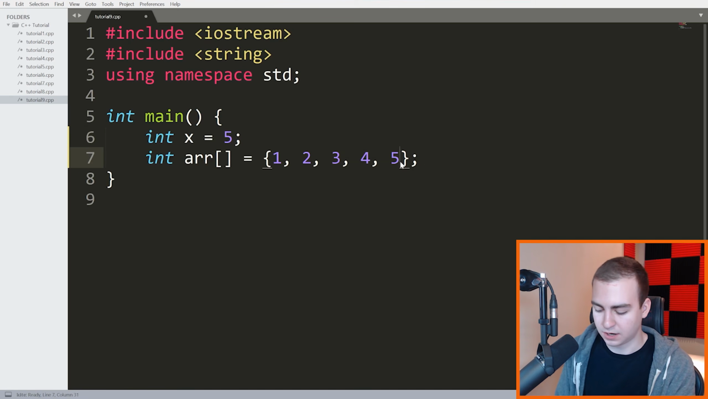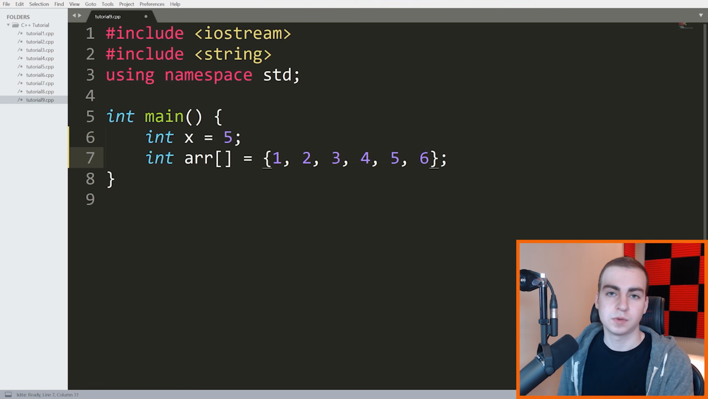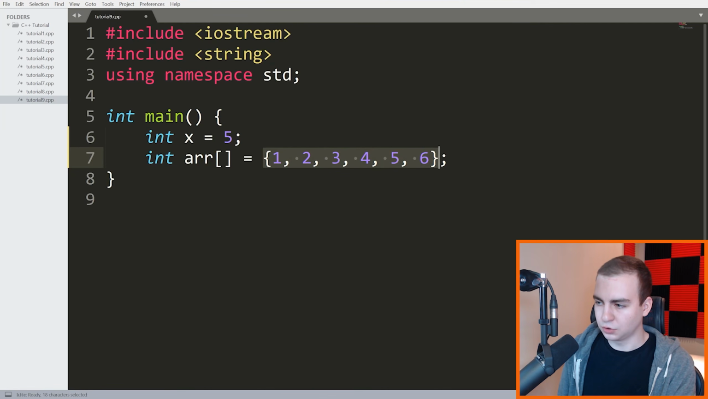So now I can do any number of elements that I want, and C++ will, what's called, I believe, infer the size. It's either imply or infer. I always forget which the meaning of those are, but I believe it will infer the size of this array by looking at the size that you've defined right here. So we'll just make this array size 6.